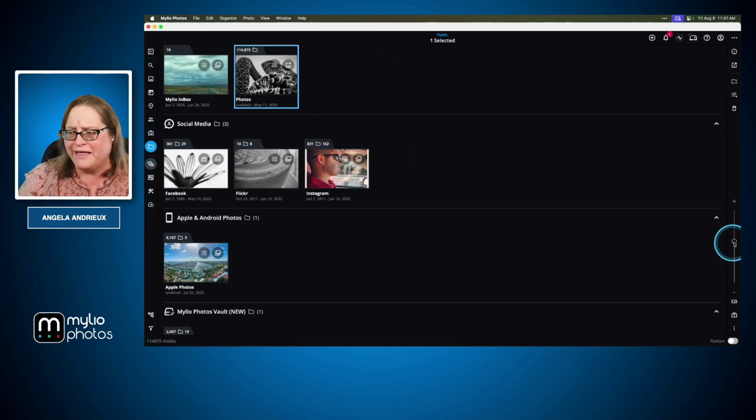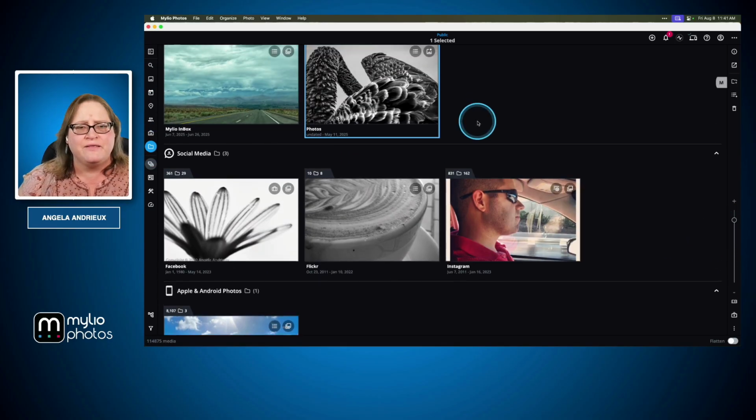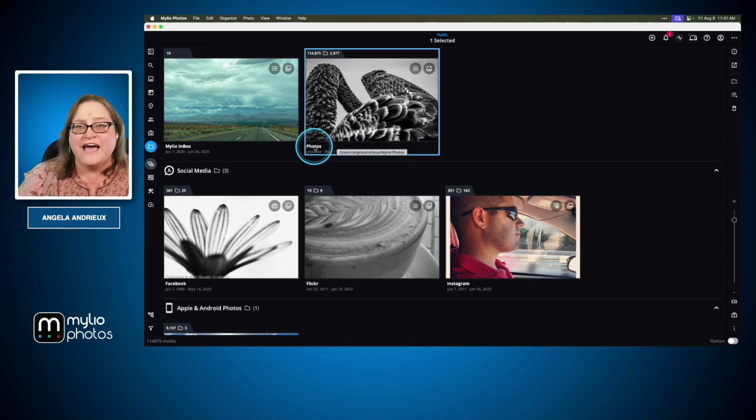Now going up here to the last little bit of information that you have at the bottom of each folder, you have the title of the folder.